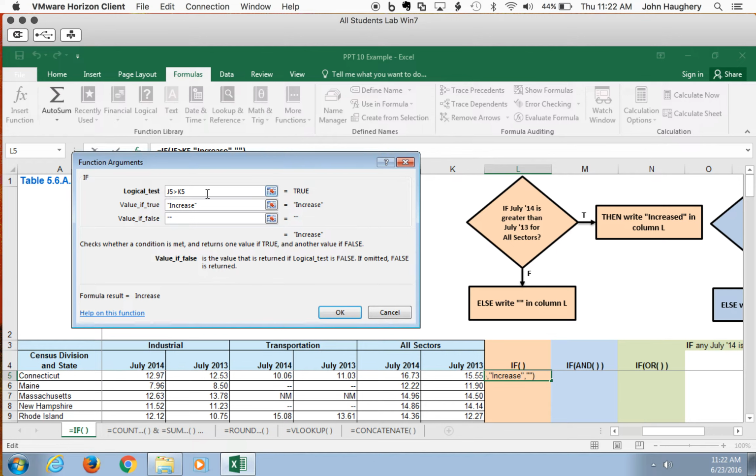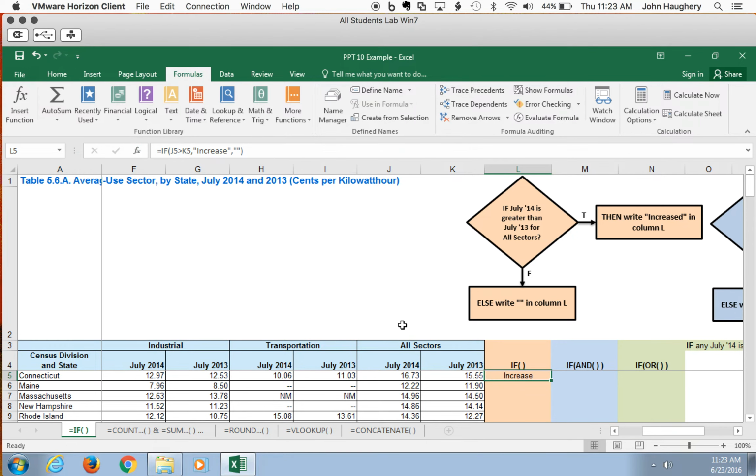So I've set up my first one. If J5 is greater than K5, if that's true, then write out increase. Otherwise, basically write out nothing. And so we see that the 2014 July price is greater than the 2013 price, which we can see. So we verified that for the first one.